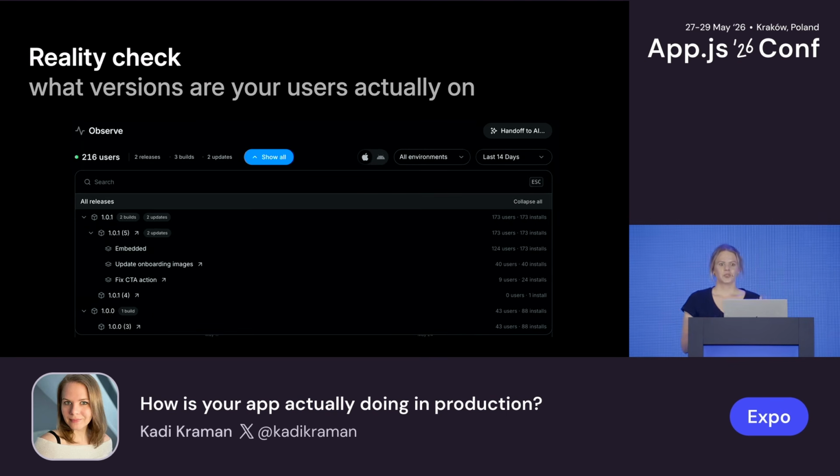And of course, we can also do this with updates. So if you're using EAS updates, you can link the update from here to the actual update that was published and see exactly how many users are on which versions. And all of these are filters. So all the metrics that you've added, you'll be able to filter by individual updates, versions, or build numbers.